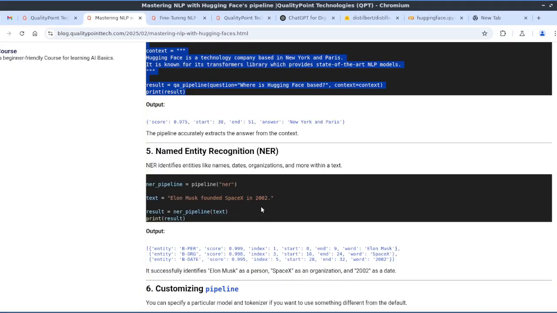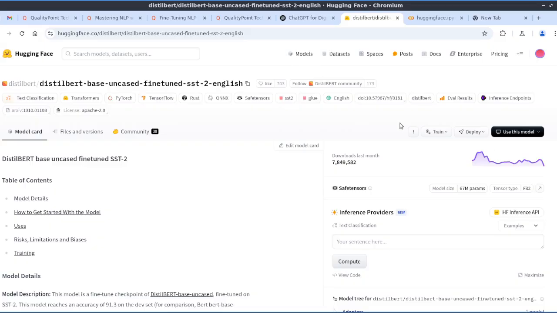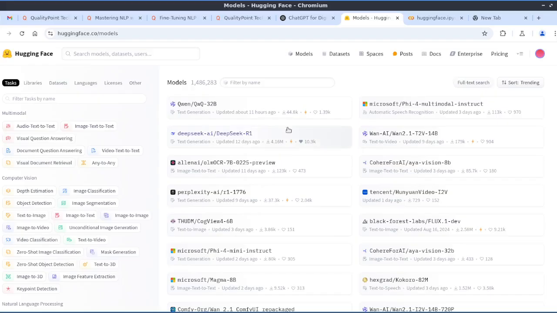Similarly, we can do it for various things. In the case of named entity recognition, it will recognize whether it's a person or a place, that kind of stuff. So just to go through various models.